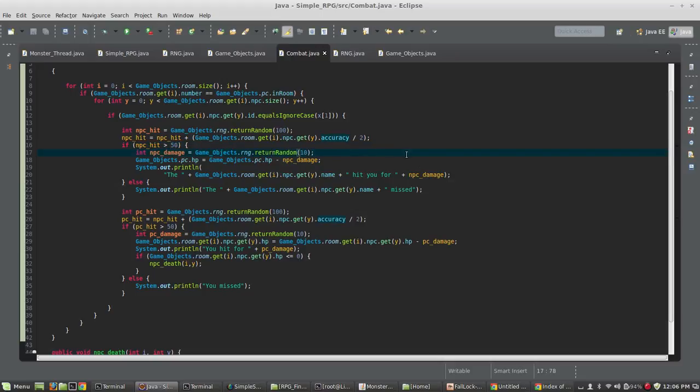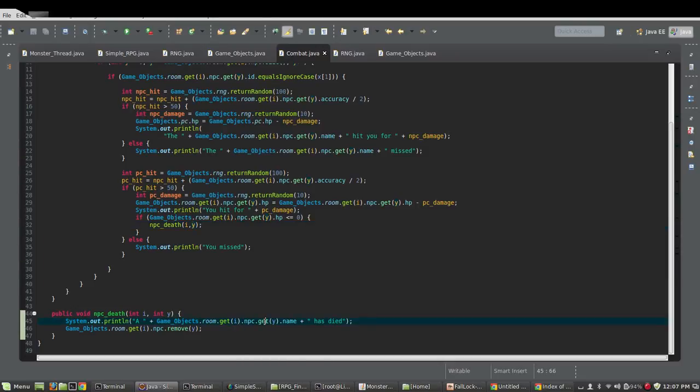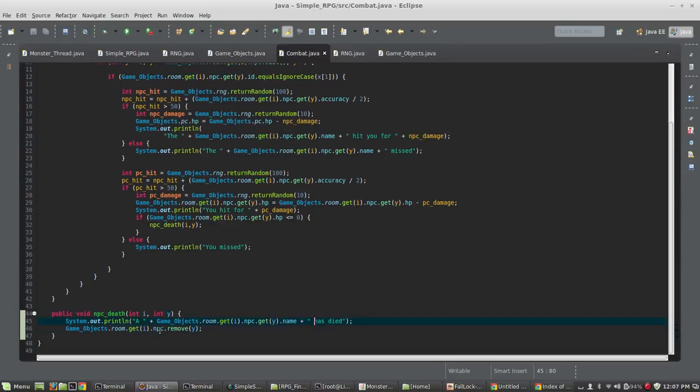I return a random number just for now between 0 and 10, and I subtract it from the PC's HP. Then I print the room that we're in and that the NPC hit you for that damage, or that they missed. Then I basically walk through that same process with the PC as well. If the NPC's hit points drop below 0, I call NPC death and pass it the room number and the NPC number within that room. Then we can say that the NPC we're dealing with has died, and you can remove that NPC from the array list.